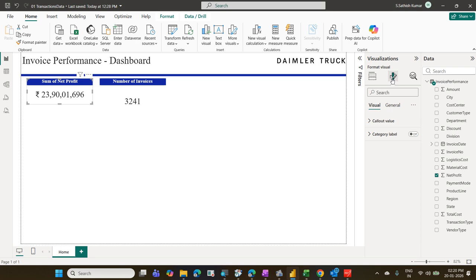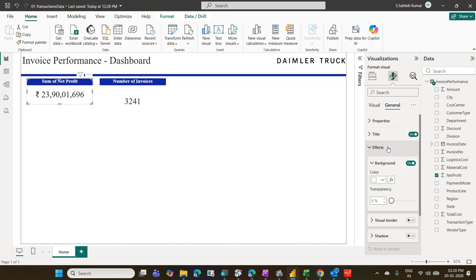General, Effects, FX, and make the FX with shadow. So let me add some shadow. For this visual also, I'll put a shadow.